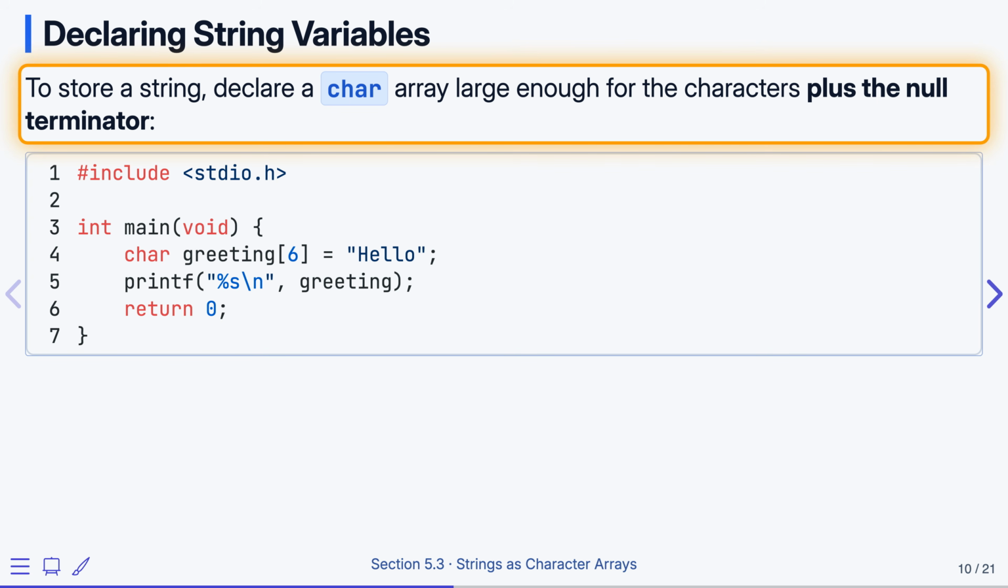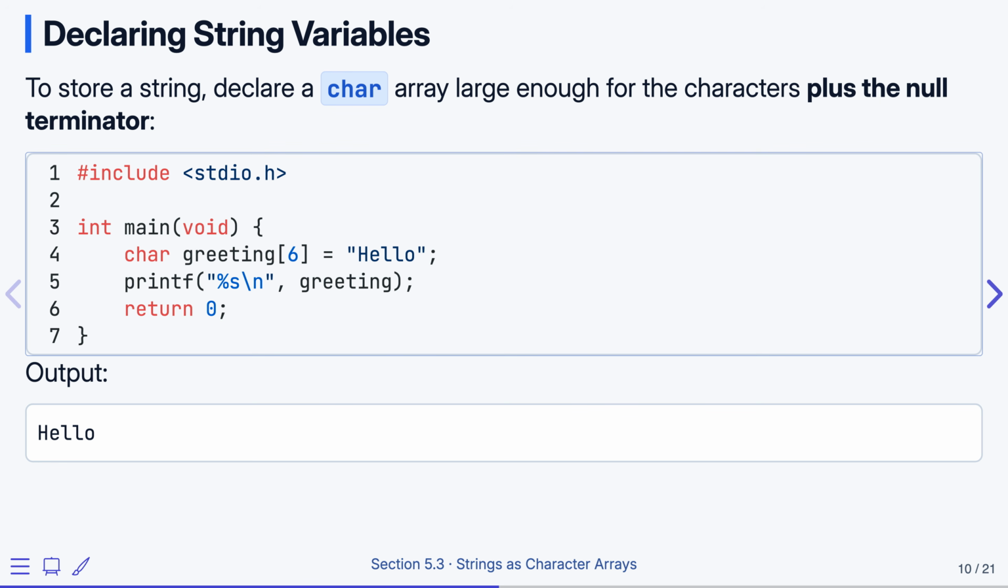To store a string in a variable, you declare a char array large enough for the characters plus the null terminator. Here, greeting has 6 elements, 5 letters H, E, L, L, O plus the terminator. C lets you initialize a char array straight from a string literal, and it copies the characters and the terminator into the array. The %s format specifier tells printf to print a string, reading from index 0 until the null terminator. The output is one line, hello.